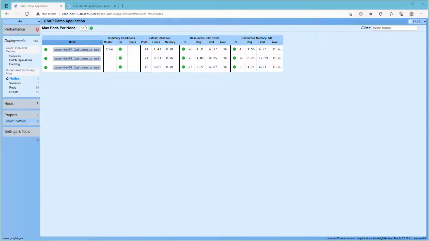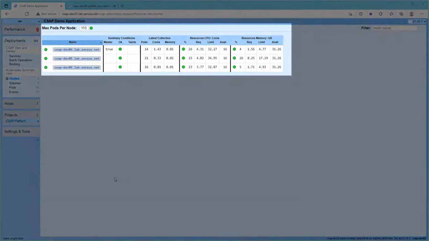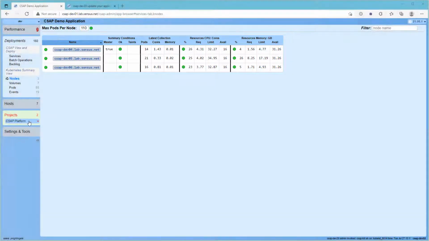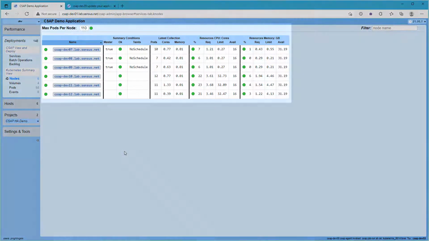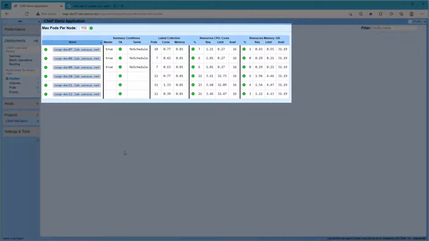The CSAP demo application includes multiple projects. The first is a 3-node system with a single master that has no taints, meaning you can deploy services onto the master. The second project is a 6-node Kubernetes system with 3 masters, all tainted with no schedule.